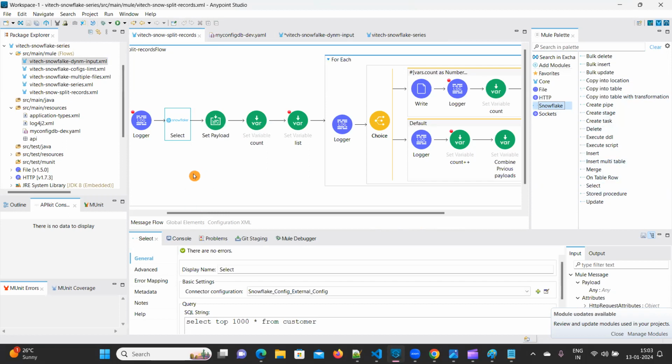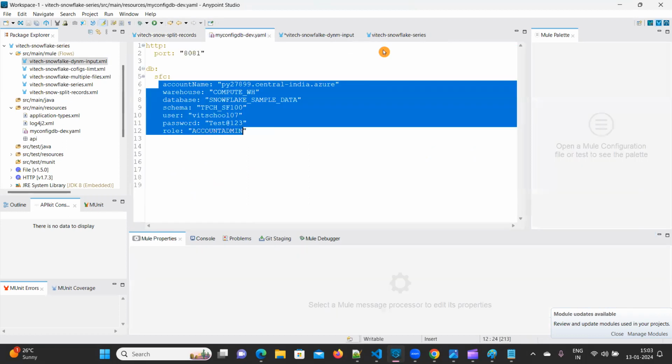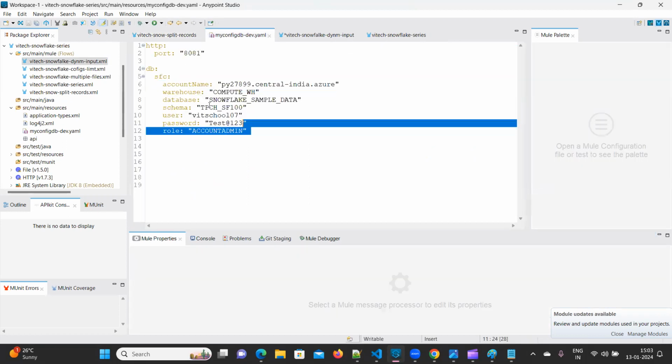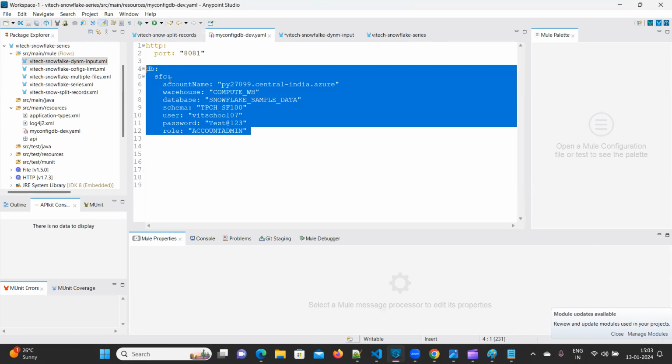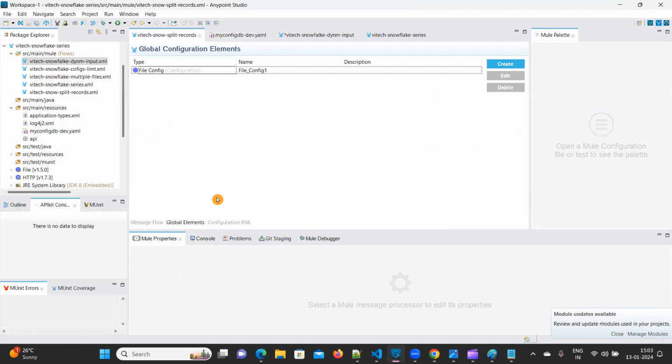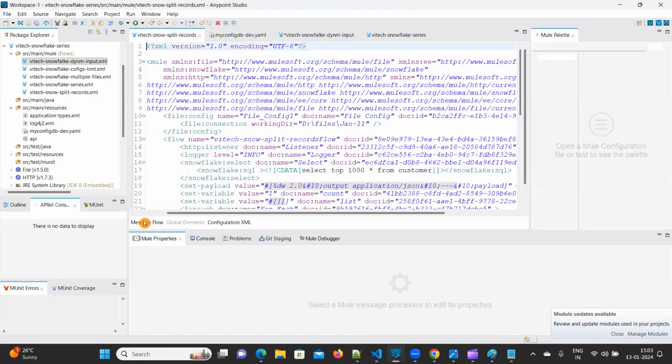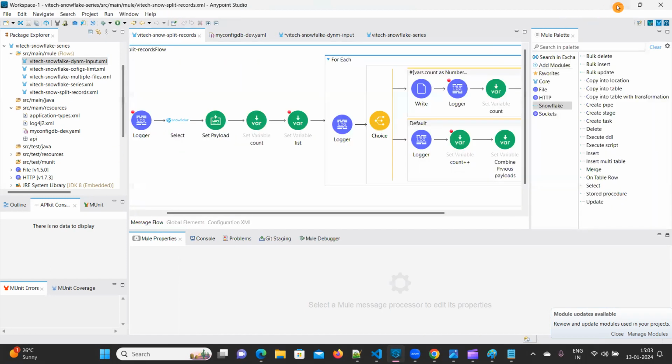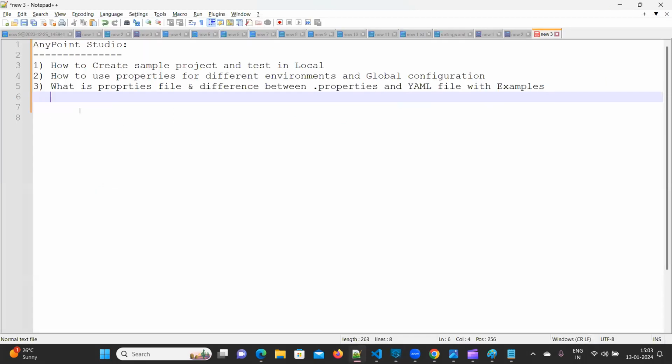So instead of going to hard code each and every connector, like select, insert, update and delete, we are going to keep all the values in a single place, and we are going to use a single configuration all the time. So that is the main advantage.